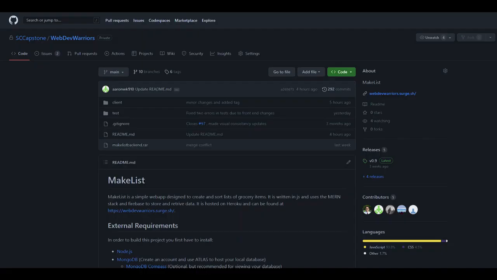As you can see, MakeList has an incredible potential for simplification, enhancement, and inspiration for our grocery shopping experience.